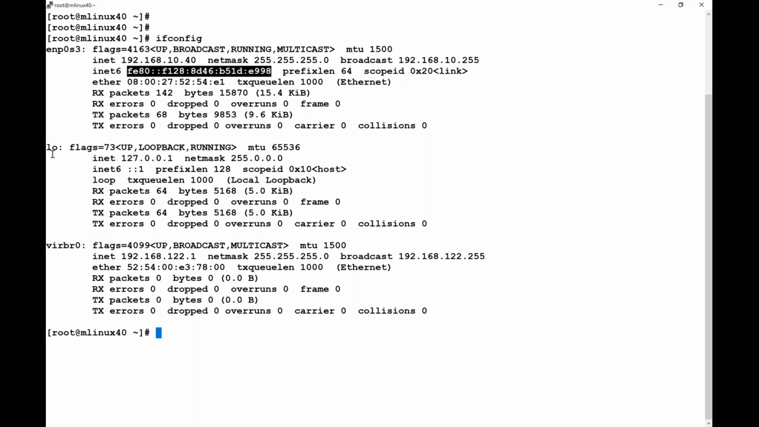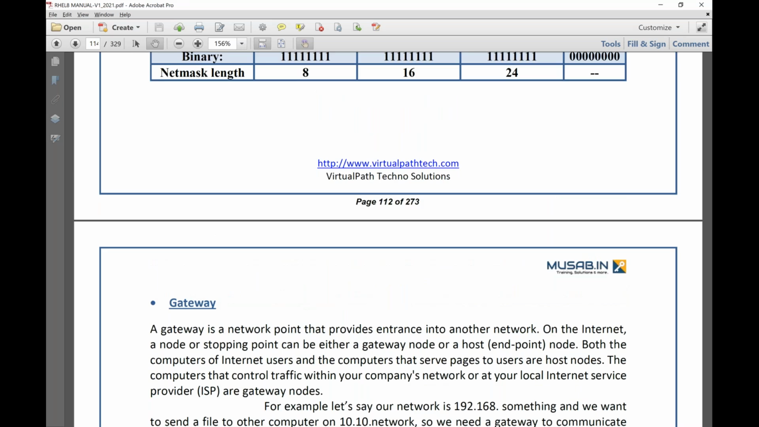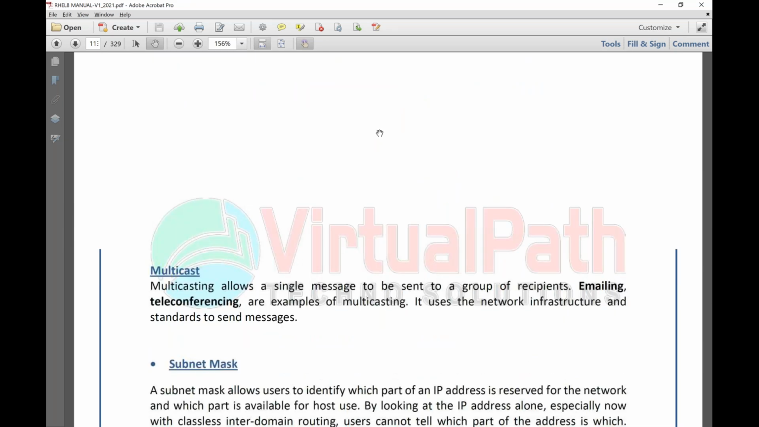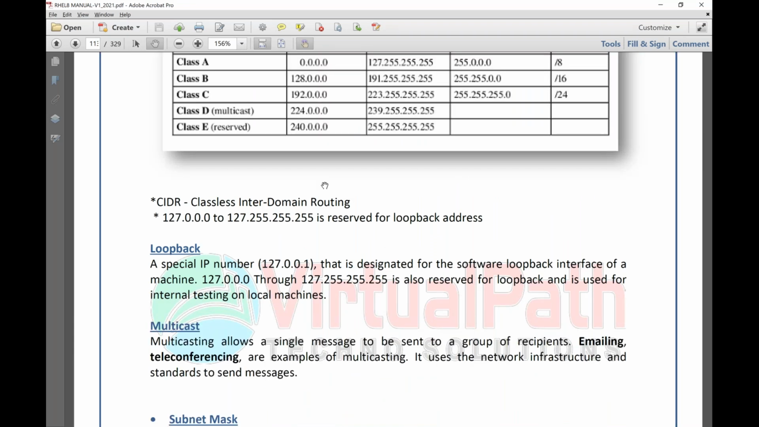Then one more concept is there, guys, LO. See, loopback. I told you that the IP addresses start from 0 to 254. So for the class A network, I started with 1 and I went till 126. I did not talk about 127. The 127 IP is reserved for the concept of loopback. Every computer by default will have an IP after installation, 127.0.0.1. This is called the loopback address.